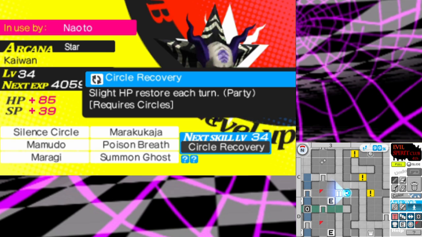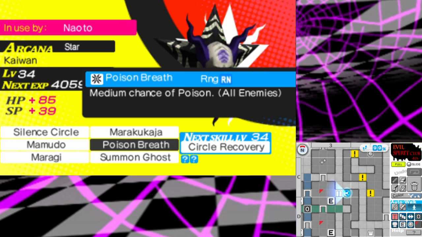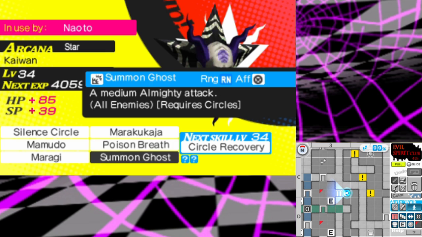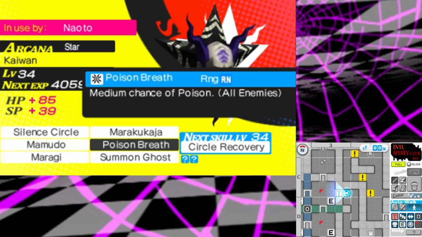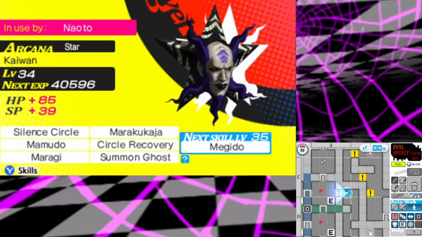Okay, Kaiwan just learned Circle Recovery, which is actually a pretty useful skill. Gives you gradual HP regeneration as long as there's a circle in effect, which is very useful combined with a Navigator gradual regeneration ability. Obviously want to keep Silent Circle, so all of these skills are pretty good, but I suppose of all the things to get rid of, probably Poison Breath. Although personally I don't really use Summon Ghost a lot either.